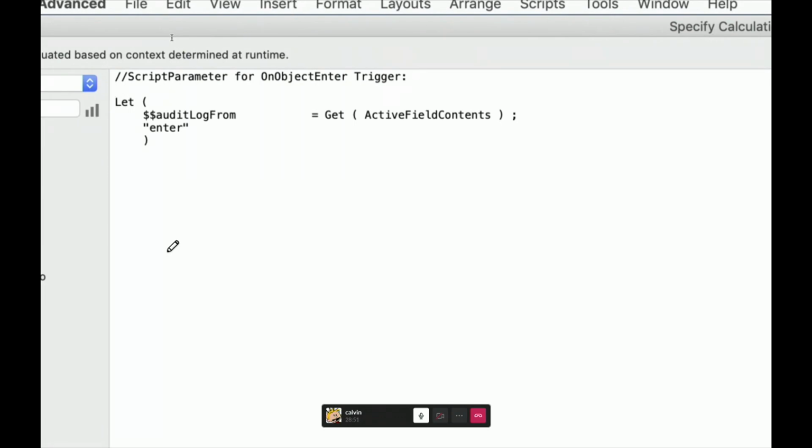Okay. So the first line, you'll notice there's 2 forward slashes. So it's disabled. And so that's just saying this script parameter is for the onObject enter trigger. It's a comment. That's a comment. Yeah, it's a comment.